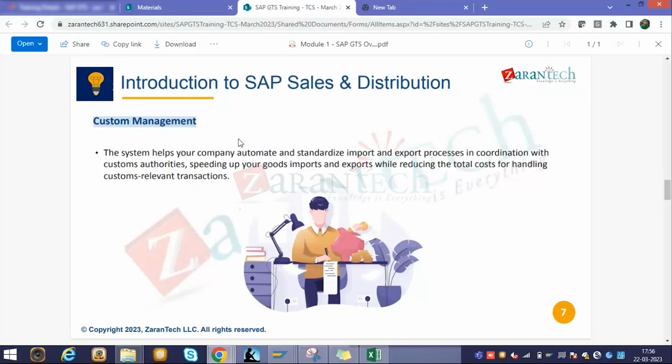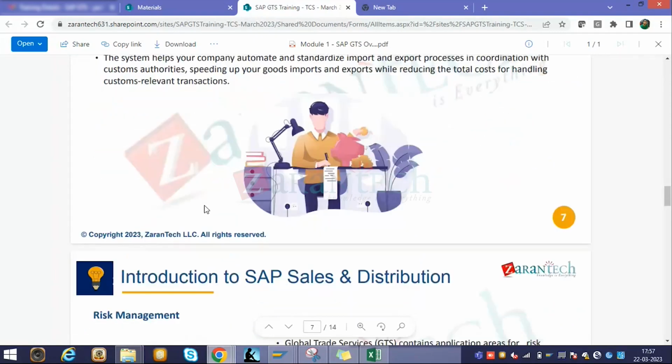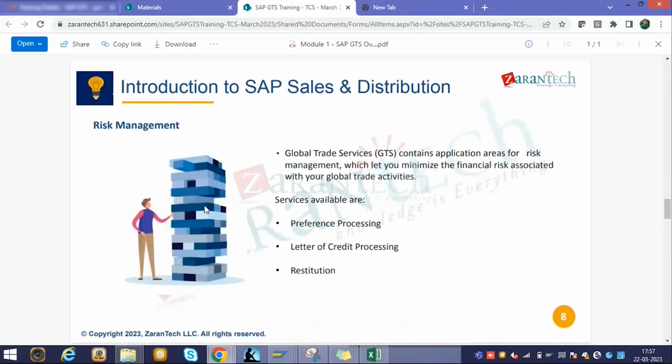Because for different kinds of import and export procedures we have the corresponding duties. It will impact the duty collection basically. So the customs management module will help us with the automation of those transactions, right? Then we have one more module in the SAP GTS system, risk management.